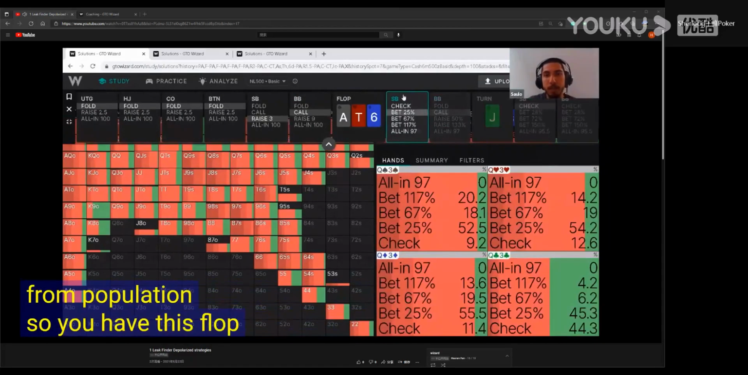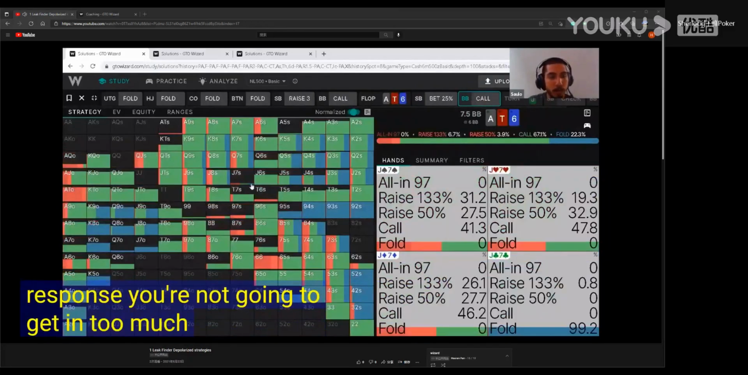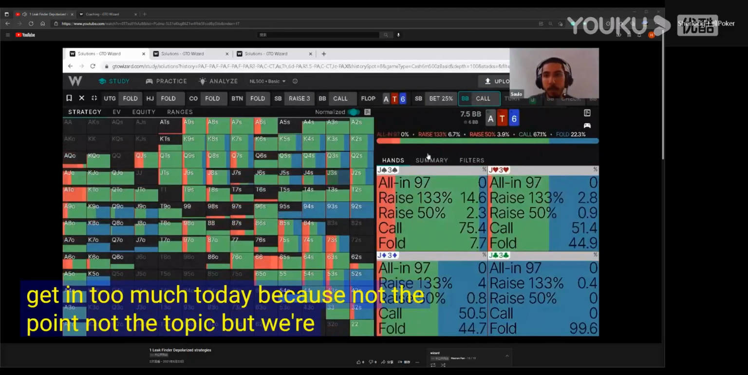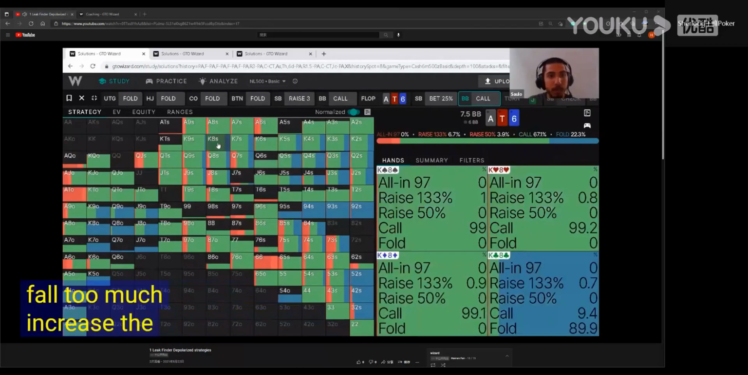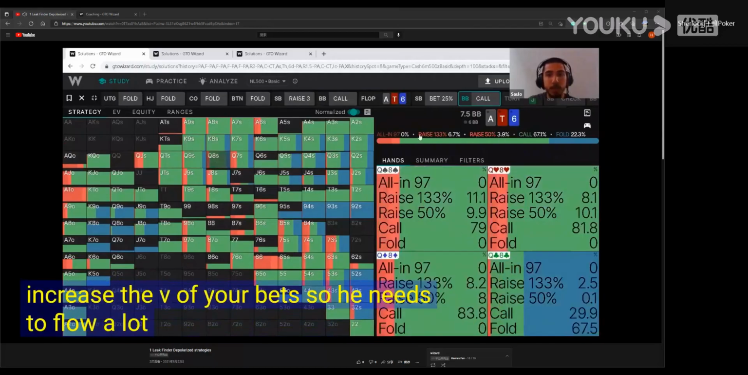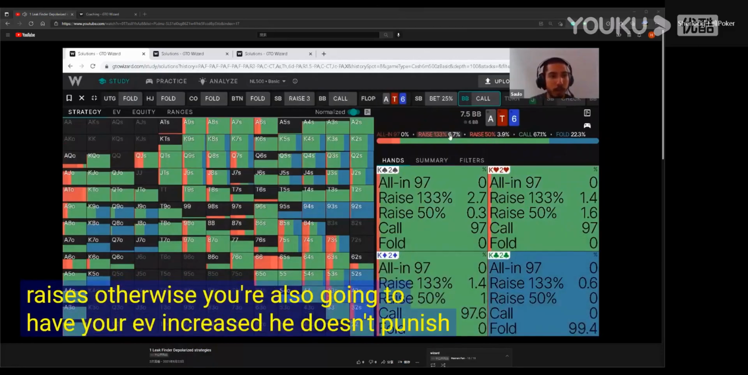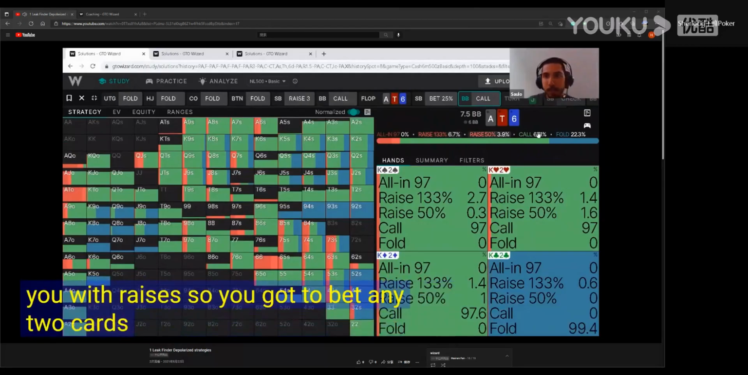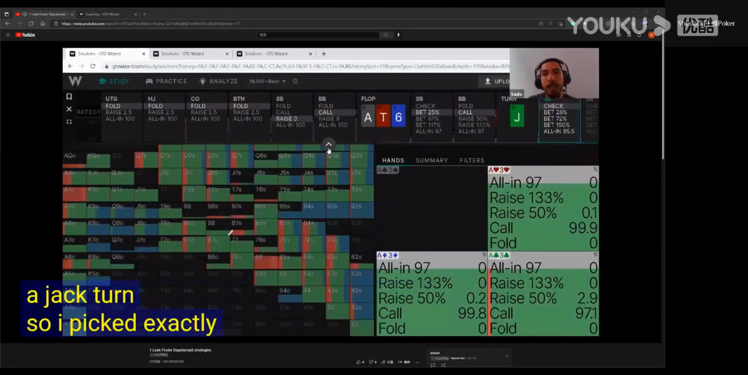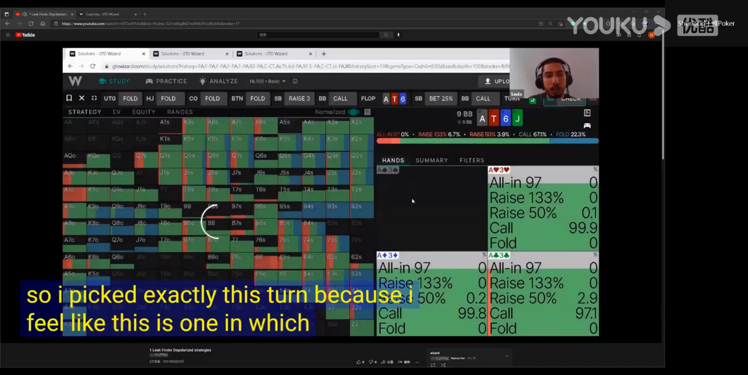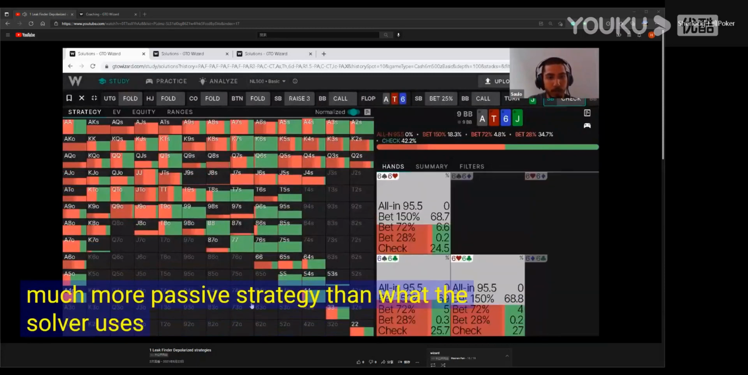So you have this flop, you bet, your opponent's going to have a certain response, which we're not going to get into much today because it's not the point, not the topic, but we're going to see very little folding. Of course, you're betting very small. If villain starts to fold too much, he increases the EV of your bets, so he needs to float a lot. He's going to have to develop some raises, otherwise you're also going to have your EV increased. He doesn't punish you with raises, so you get to bet any two cards. And then after he calls, imagine you get a jack turn. So I picked exactly this turn because I feel like this is one in which a lot of people would default to a much more passive strategy than what the solver uses.